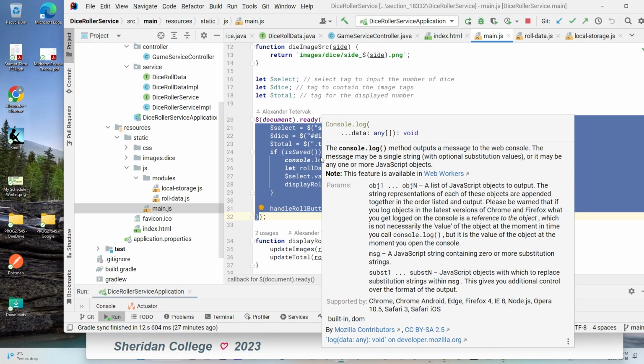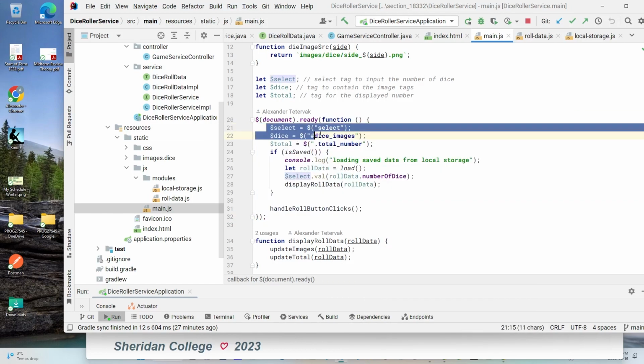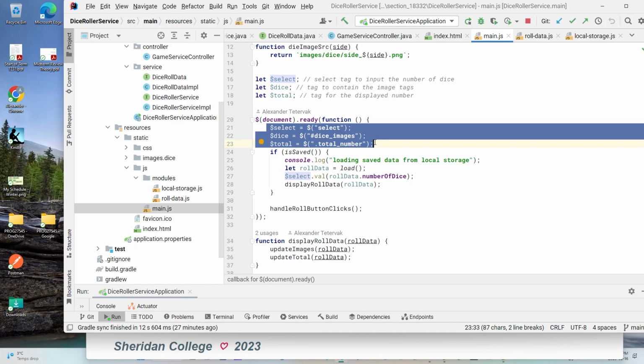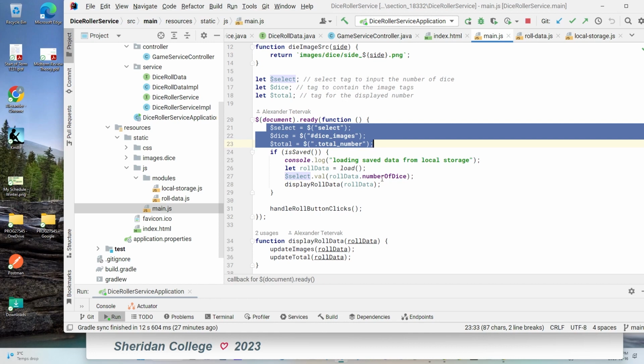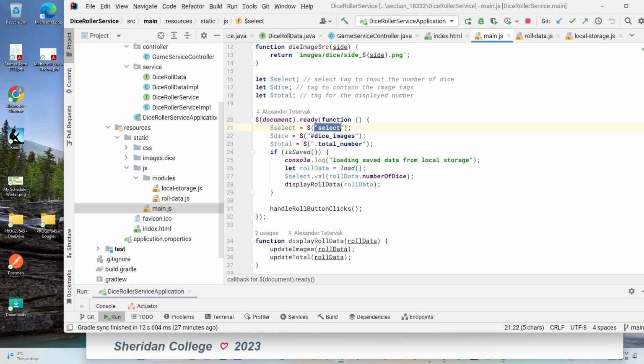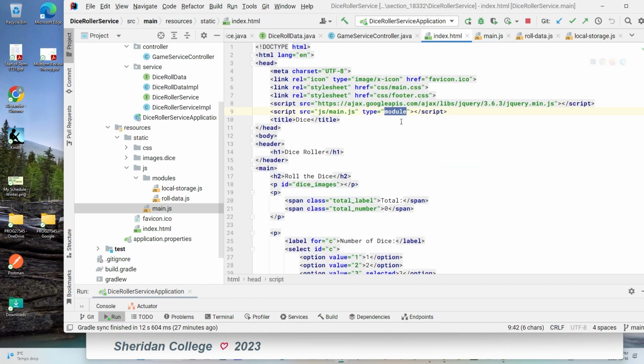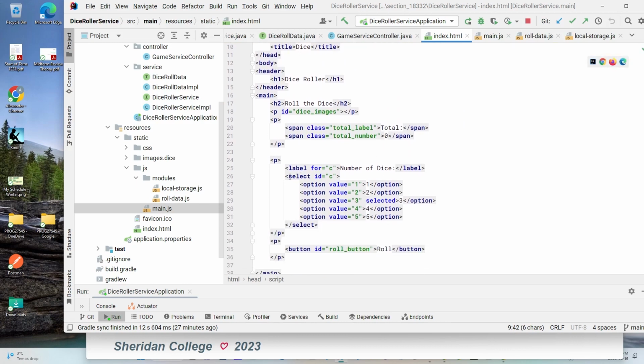Why do I need to wait till HTML is processed into the document tree? Because I'm doing selections from the document tree down. In order to select, the document tree should exist. This is the reason. So I show 3 variants of selections for 3 simple examples. Select by tag. My index contains a tag, select, which is a drop-down list. So I'm selecting this object.